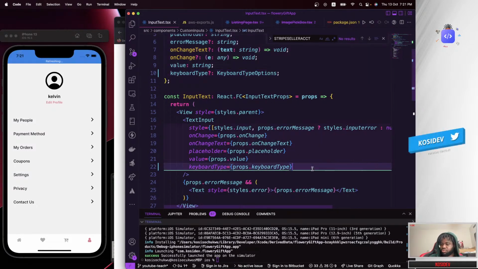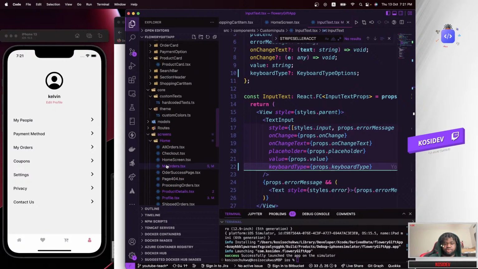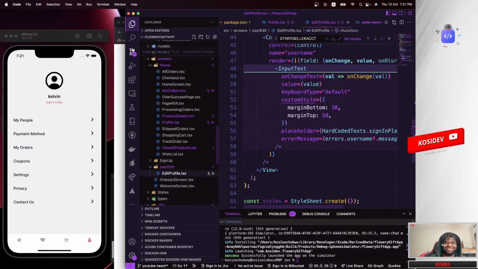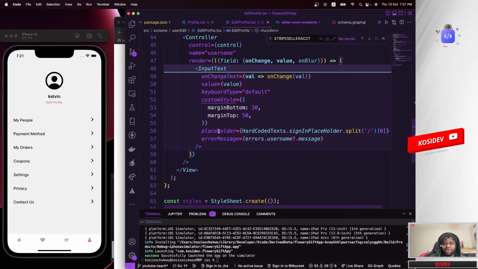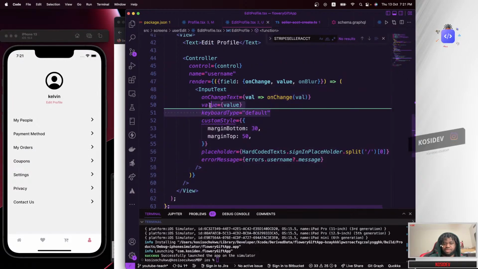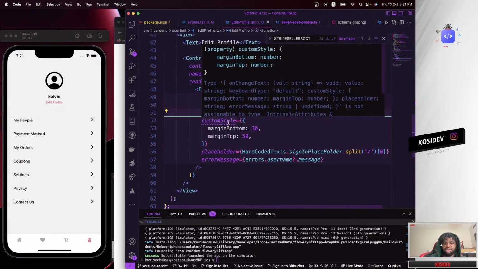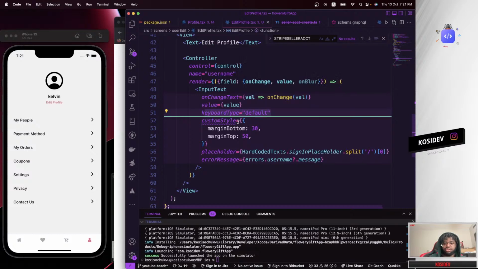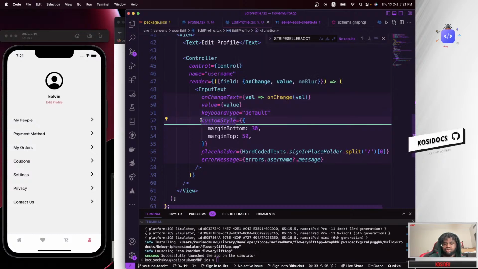And you're gonna pass it in here. So right now, if you head back to where we came from, there you go. The error is fixed right now. Next, it's basically telling us we don't have this property called custom style. I'm gonna add that too.